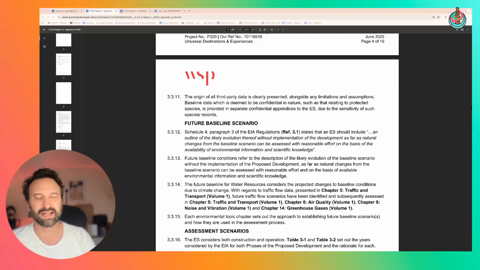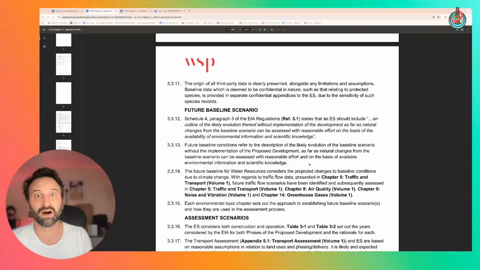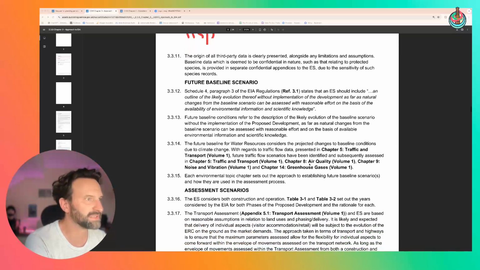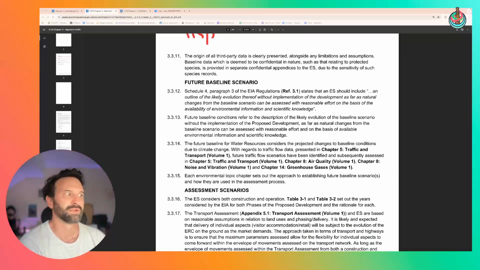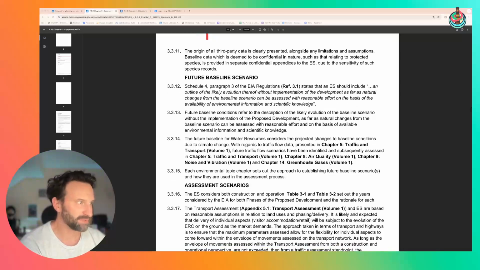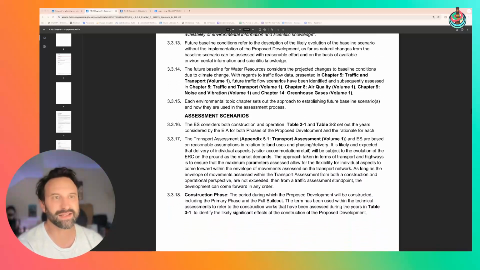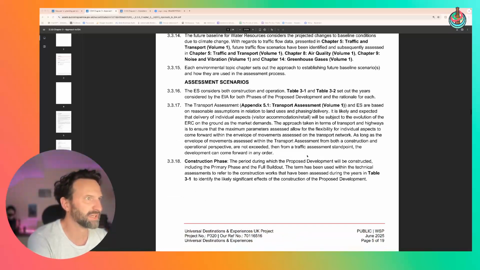So it's basically saying, look, we've not had to rely solely on our own studies. We've been able to use some existing studies as well. Brilliant. That's sufficient. Love that. Future baseline covered in Chapter 5, Chapter 8, Chapter 14. We'll get to that.